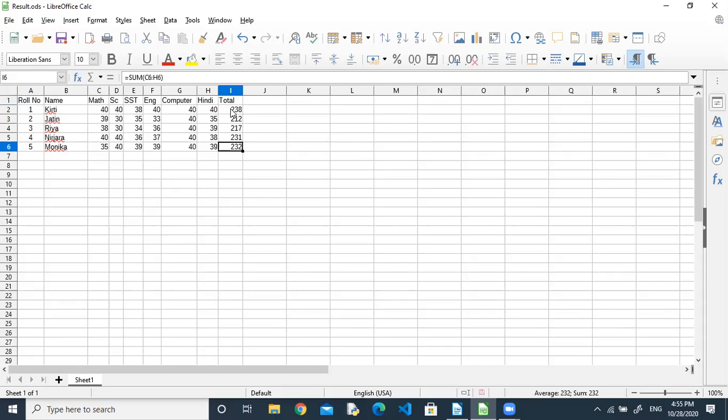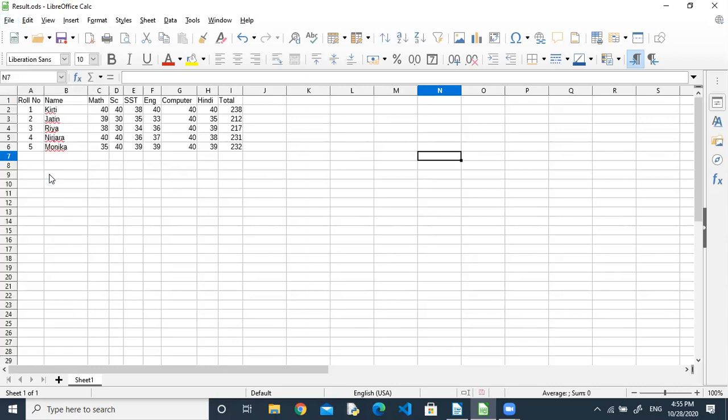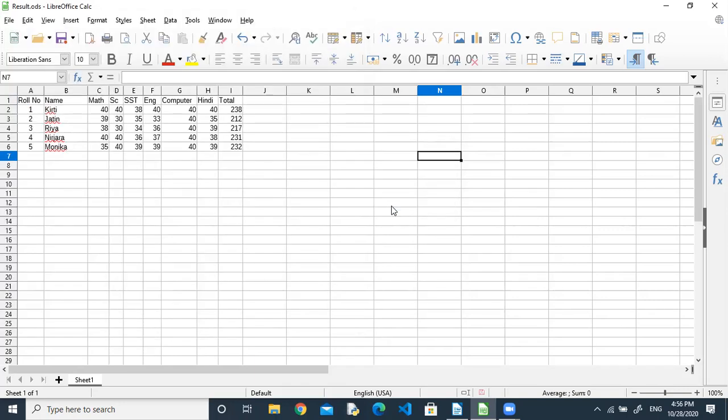I have already created this, and I save this file with the name result. It is in the OpenDocument spreadsheet format, and I save the file. It will ask to overwrite it. I say yes, overwrite it. And now I'm going to close it.